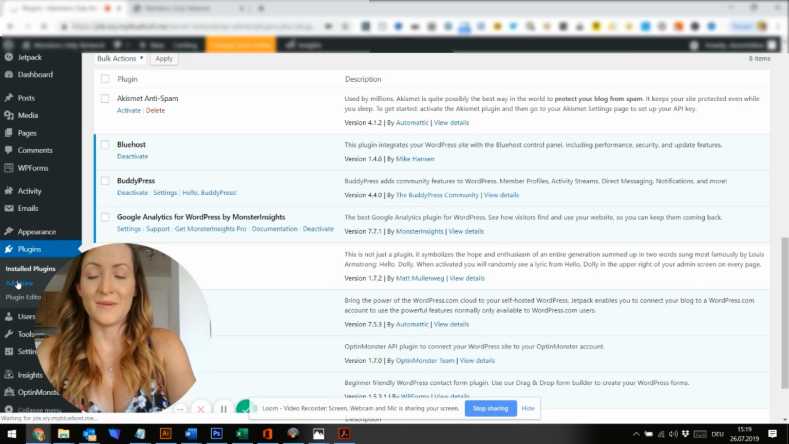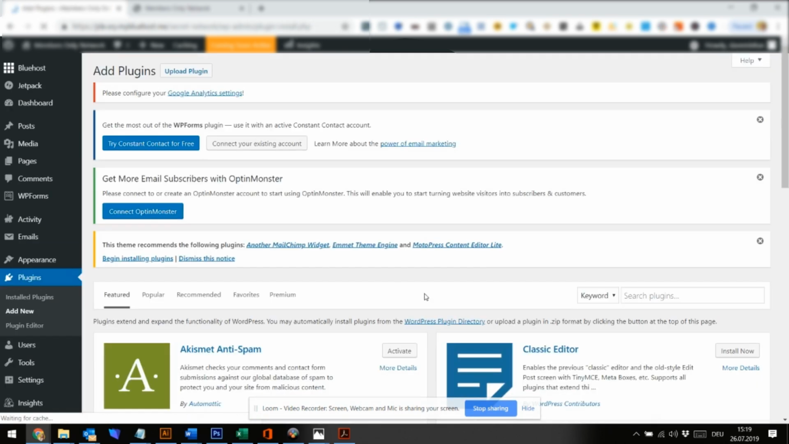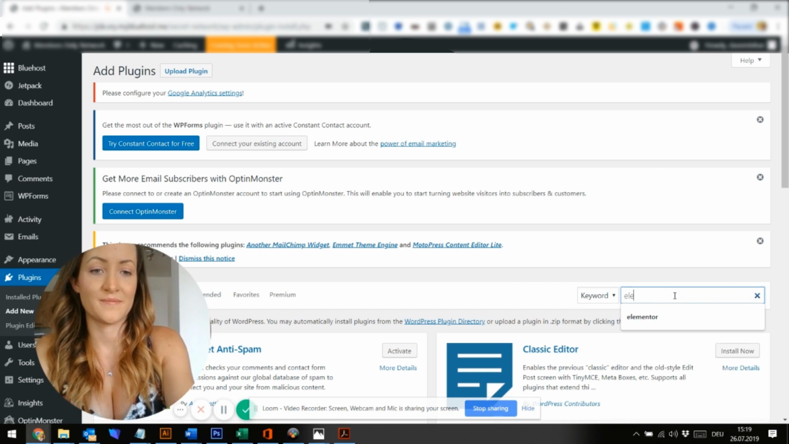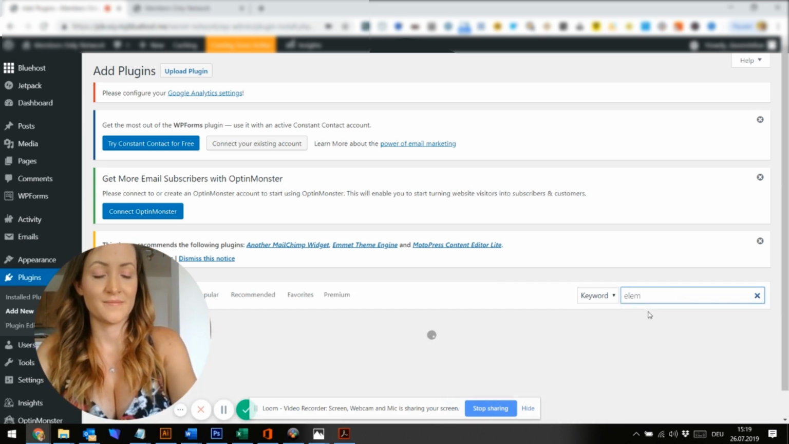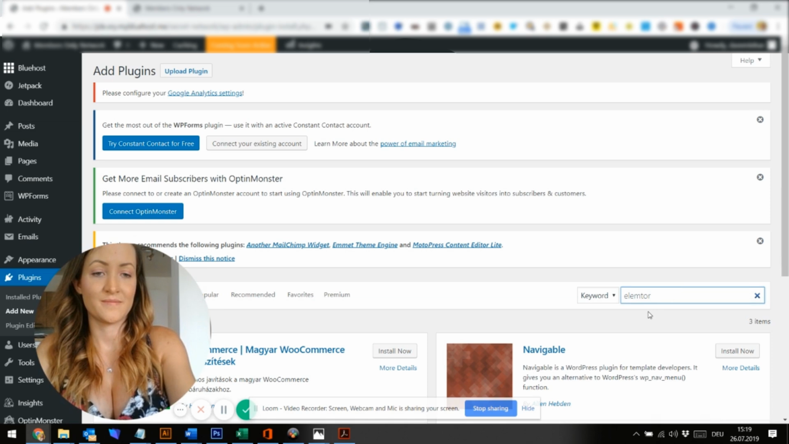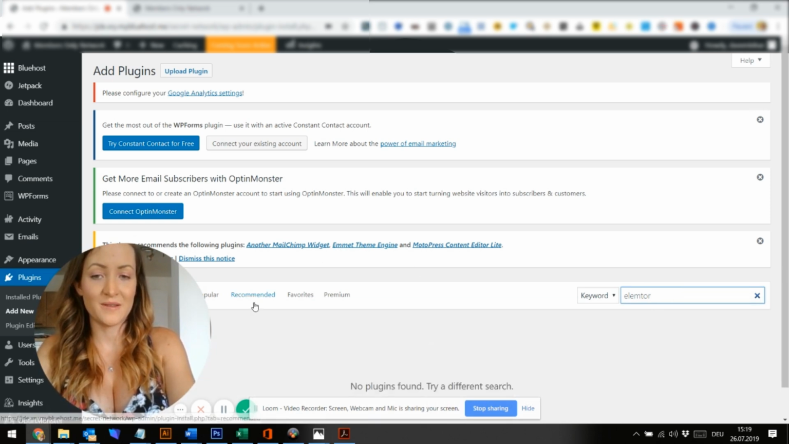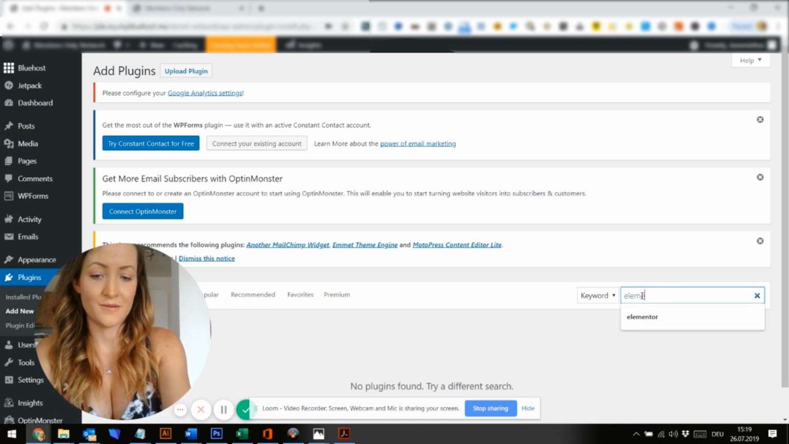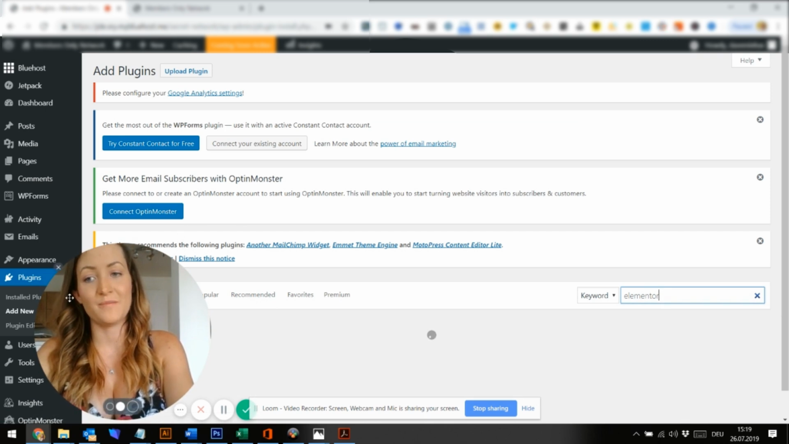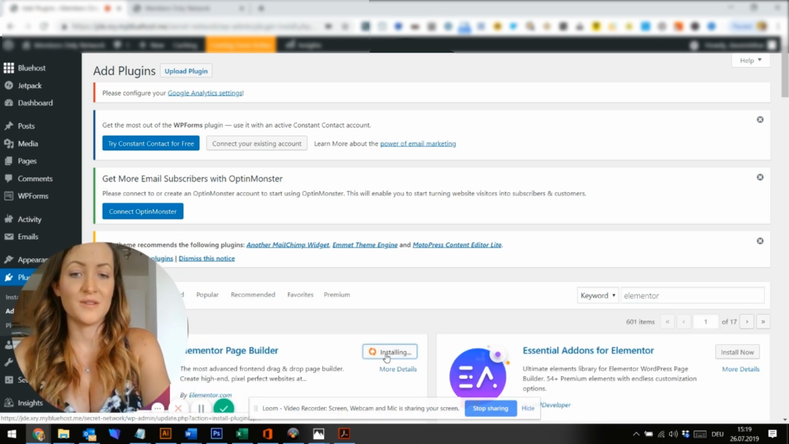Okay, let's add Elementor next. Elementor is at the moment my favorite page builder, and I love to use it. I'm using it in a lot of projects, and it really saves me a lot of time. And it's basically a visual builder.